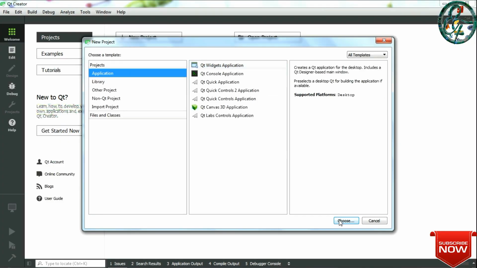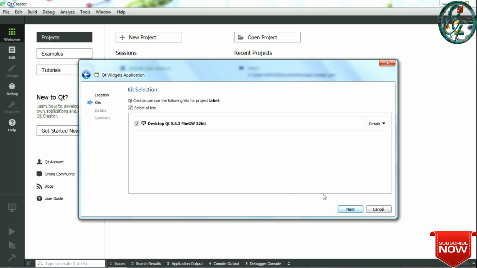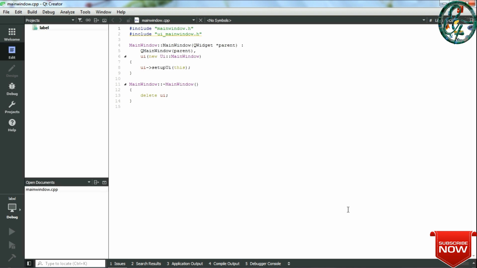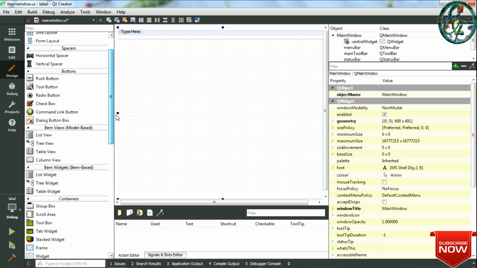In this video, let us look into the Label tool. Do not skip and watch the full video. As explained in the last video, create a new project for exploring this Label tool. As you see, by default all of these files are created. Now click on Forms. Let's start designing our UI on this Qt Designer.